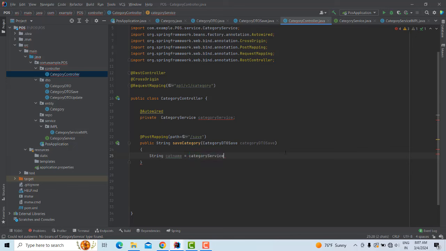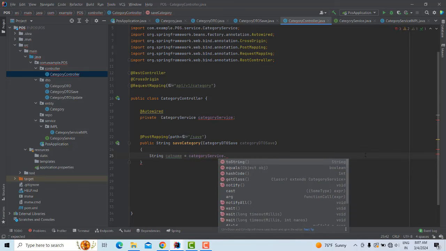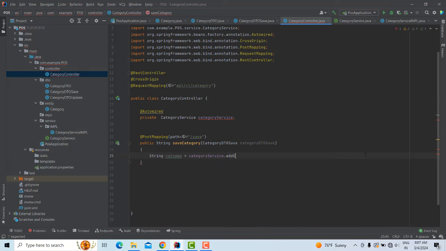This one we have to get over here. In category service, we have to create a method, which is addCategory. What is the thing you are going to add? It's the record coming from the front end. This one you have to pass over here, right? The flow is working like this.